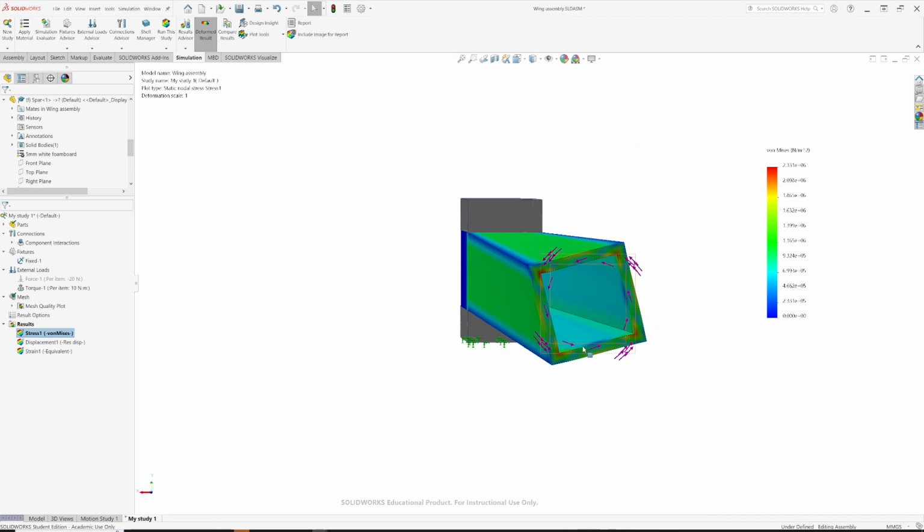Okay, that's good. So we can do bending, we can do torsion, we can do both at the same time. So let's just unsuppress that. Let's just run it.